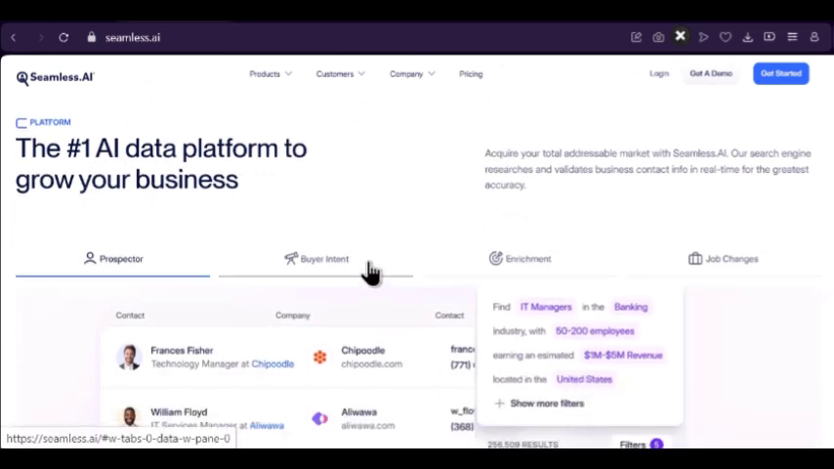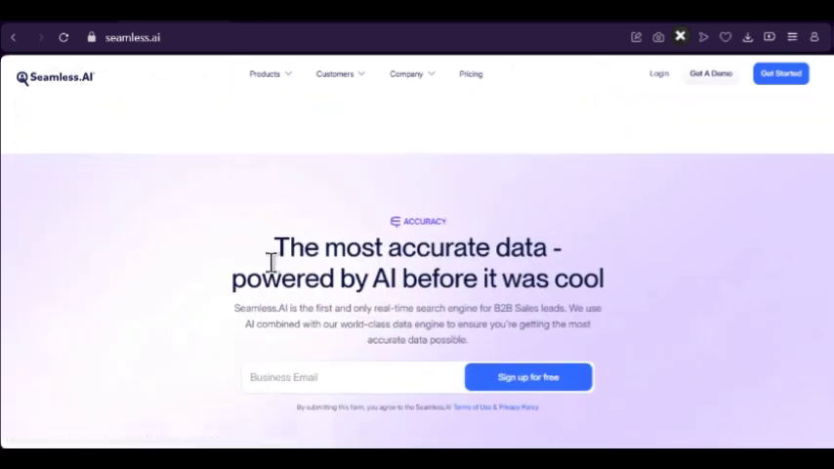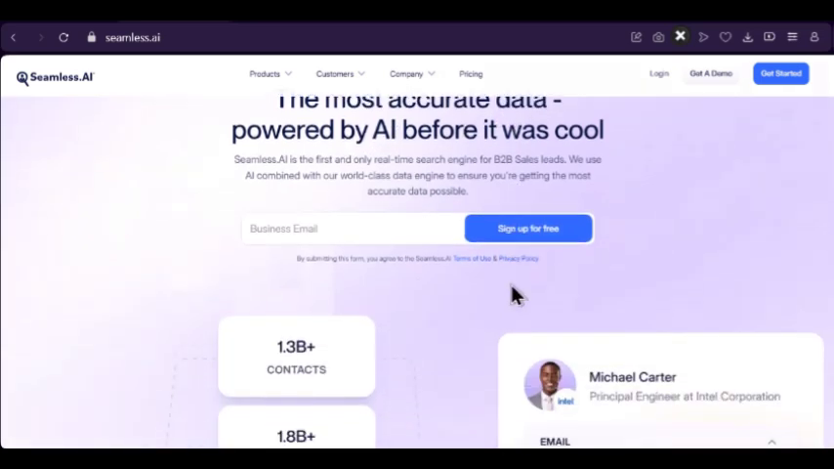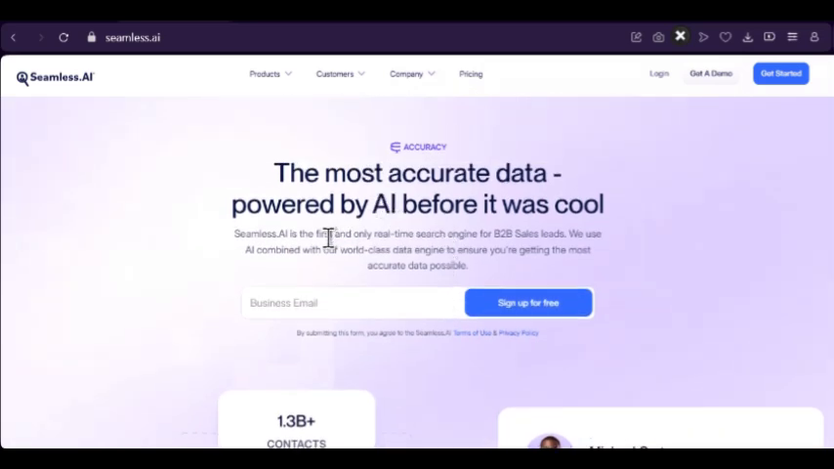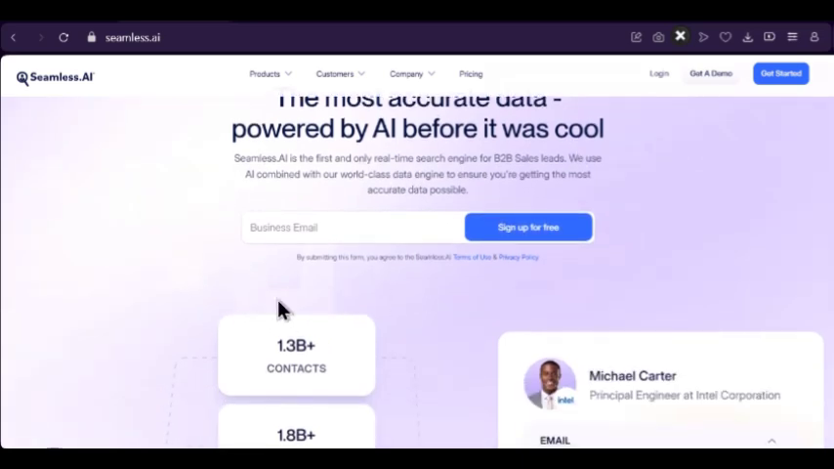If you're a prospector, Buyer Intent, anyone, you just click on it and you see what they do here. So it is the most accurate data powered by AI before it was cool. Okay, they tend to claim that they have accuracy. It is the first and only real-time search engine for B2B sales leads. They use AI combined with a world-class data engine to ensure you are getting the most accurate data possible.